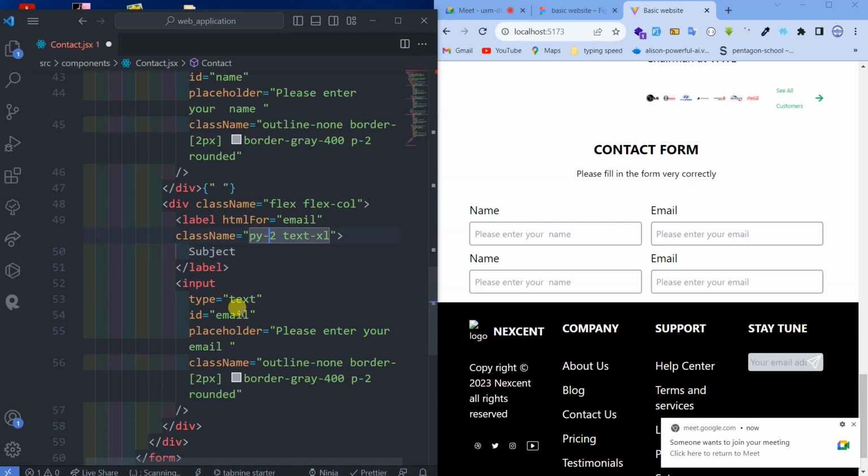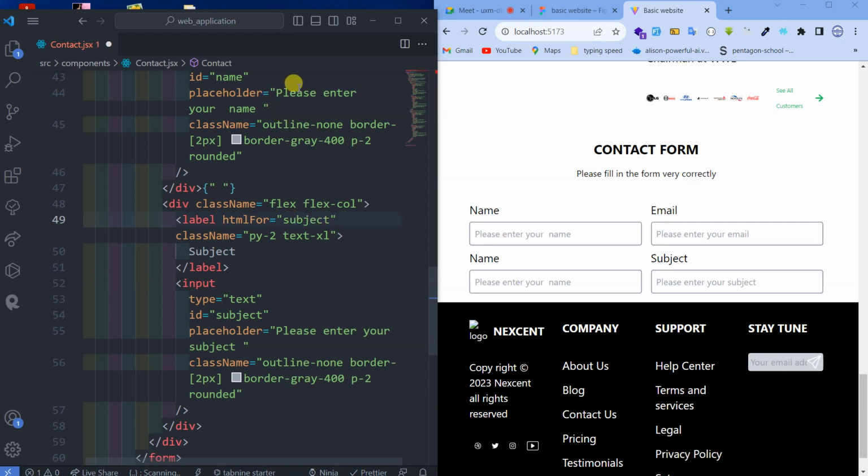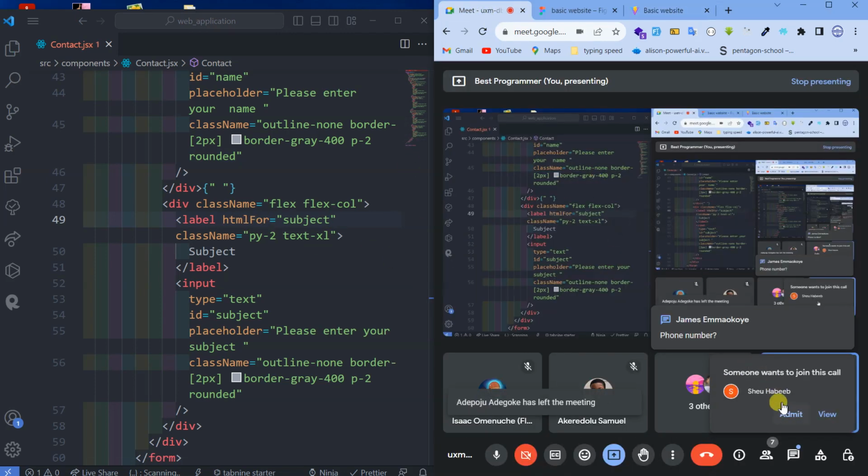It's going to be text. The id is going to be subject, because later we'll ask someone to fill this form and we get all the data he or she sent. It's going to be subject. Then up here is going to be type. Subject can be a text.